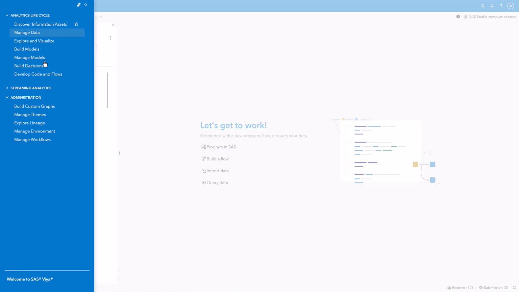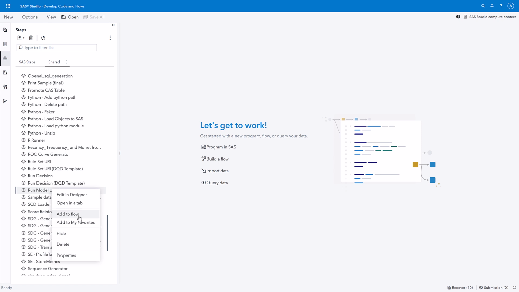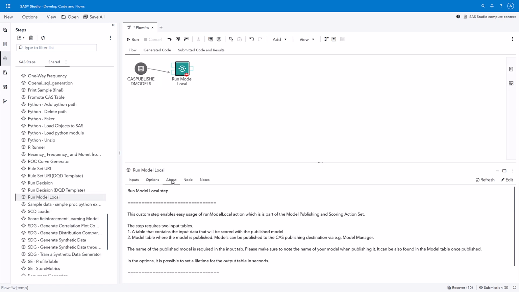To illustrate how easy it is to create them, I will show you 3 examples. Before jumping into the examples, let's go through some essential information that helps you get started with custom steps. Custom steps can be used inside SAS Studio. They can be used as part of Flow or independently in a tab.